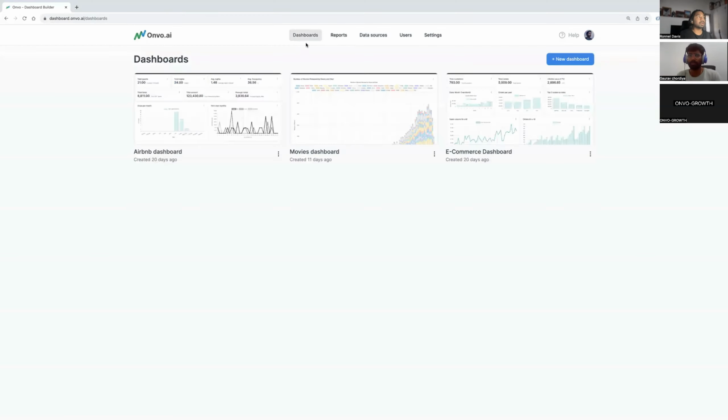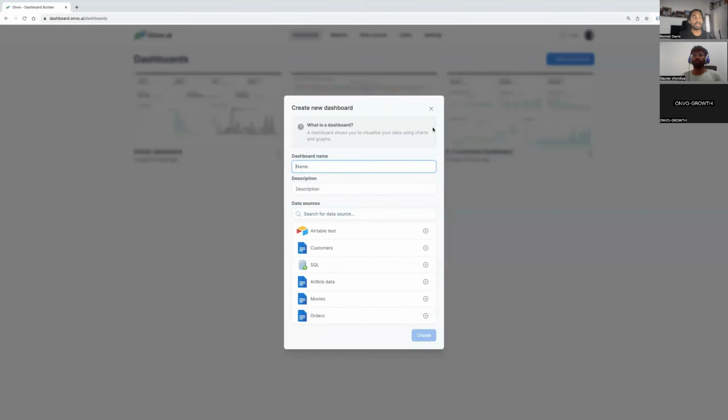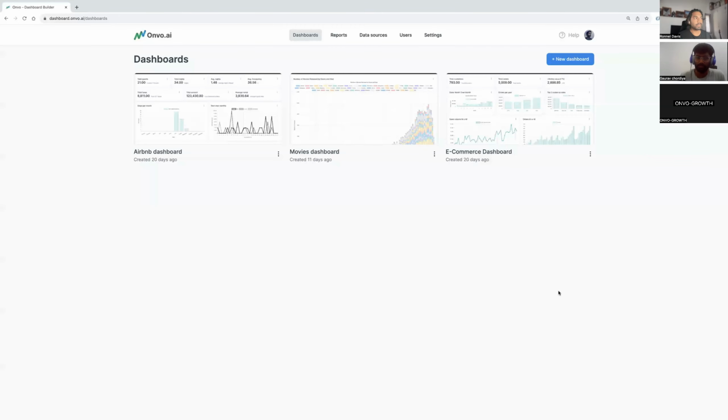Now, once you create a data source, you can then create a dashboard. How a dashboard works is you can connect multiple data sources together. For example, you might want to make dashboards on customers and on your orders. You can just give it a name and a description, click create, and you're done.